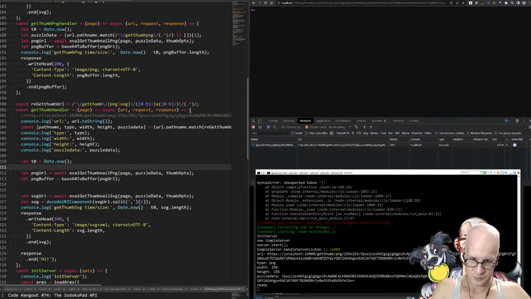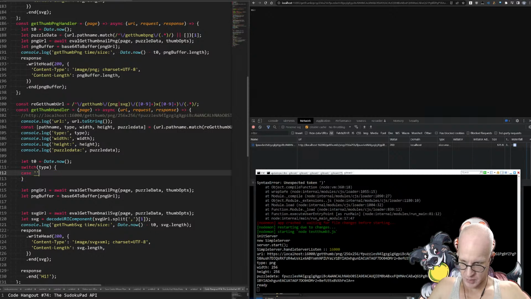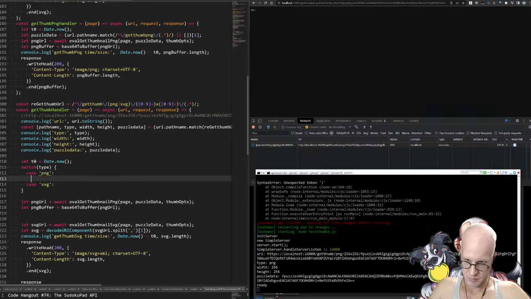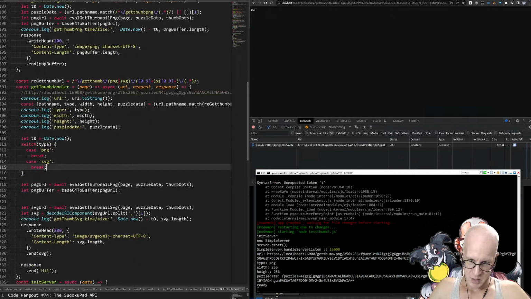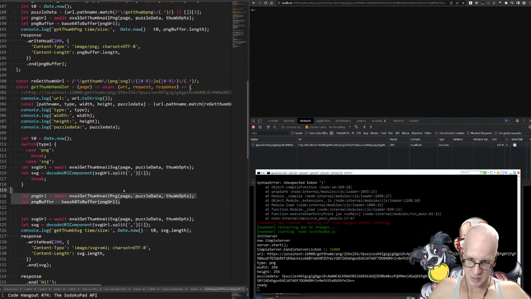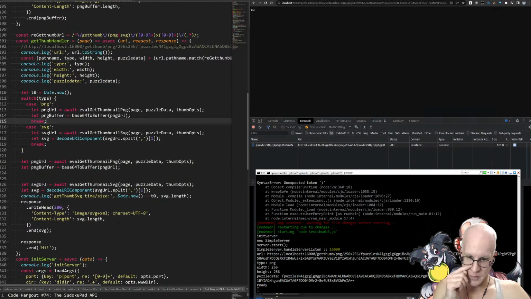So, yeah. So we'll do a switch type, case PNG, and case SVG. Right? And we basically do this for SVG and this for PNG. And do we need to do anything different on the output?